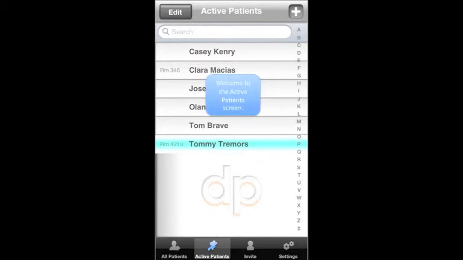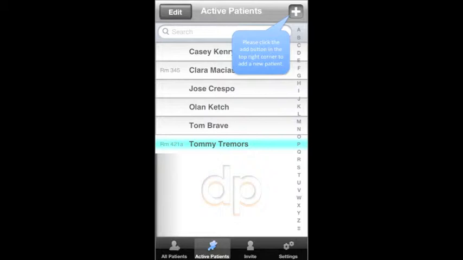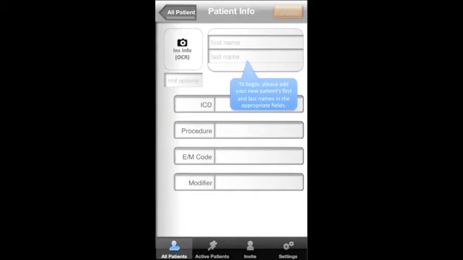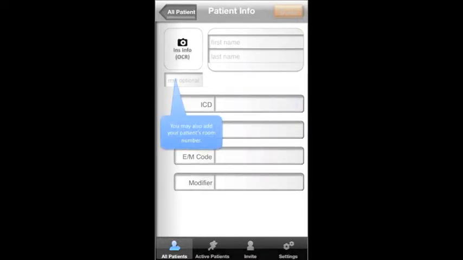Welcome to the Active Patients screen. Please click the Add button in the top right corner to add a new patient. To begin, please add your new patient's first and last names in the appropriate fields. You may also add your patient's room number.